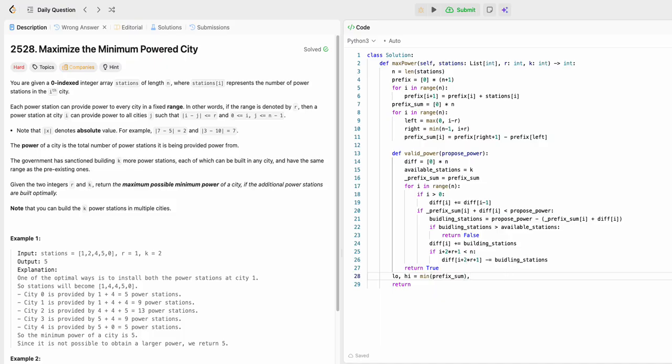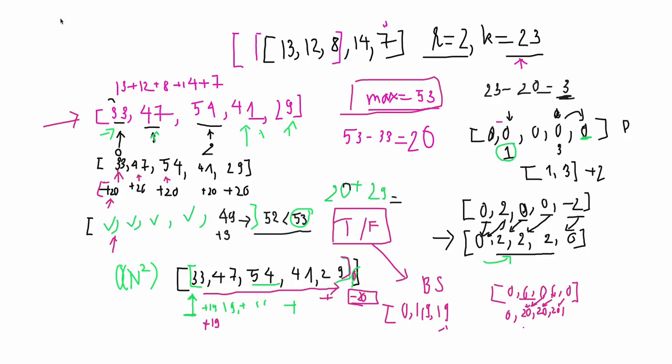But we want to find something better, so it would be the mean of the prefix sum at the beginning. However, the max of the prefix sum here is not enough. Okay, so I will show you the case. For example, what if we have the 2?